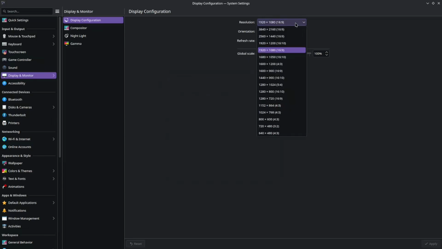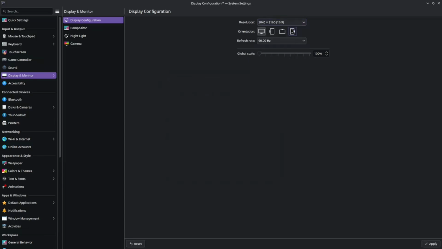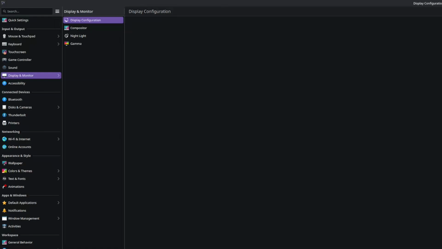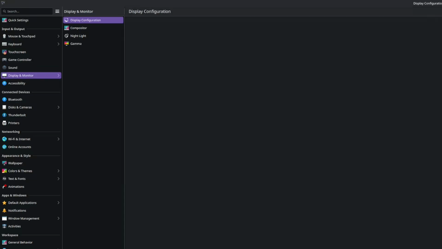You can change the resolution here. Your hertz rates, and for some reason, it's only doing 60 hertz at 4K. I don't know why. This monitor is 180 hertz, a variable rate, excuse me. It's a variable rate 180 hertz 1440p monitor. So maybe if I drop it down to 1440, that'll pop back up.